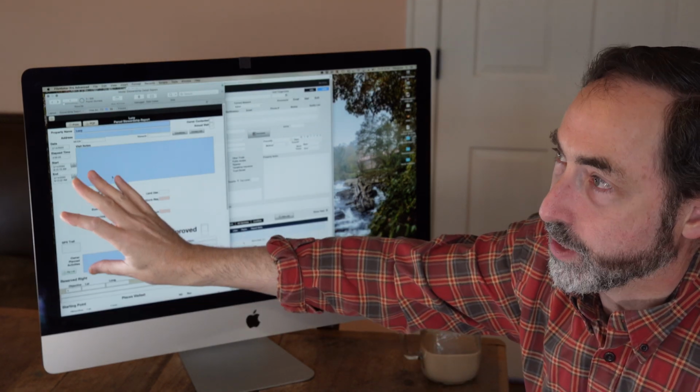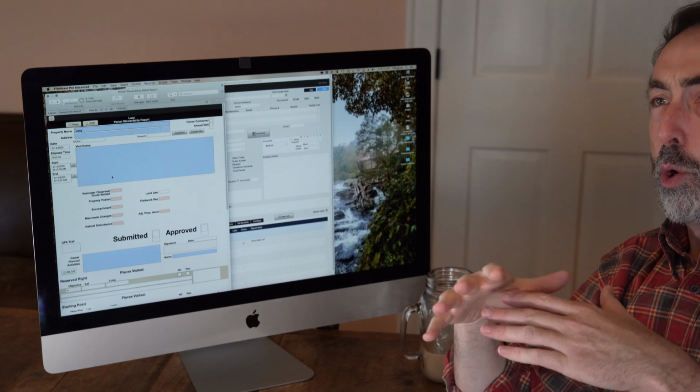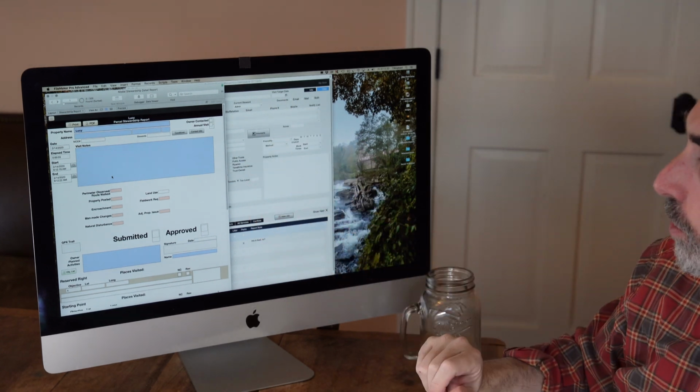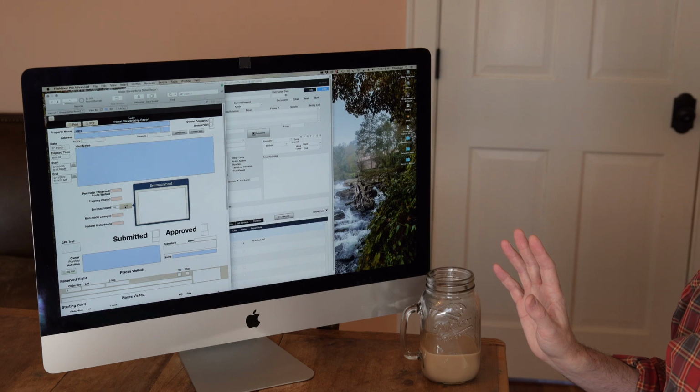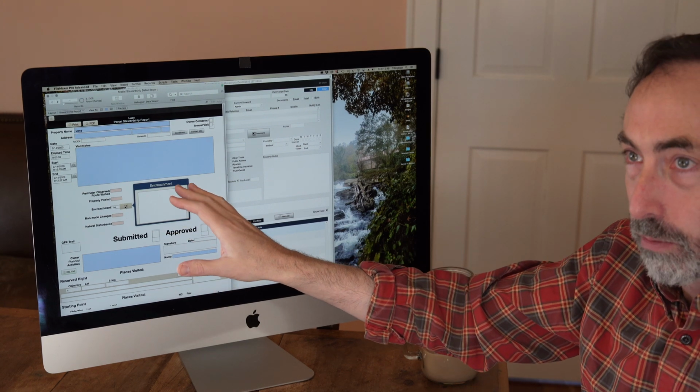There's lots of information up here that I can enter that is about the whole visit. Did I contact the landowner? Were there any encroachments? Yes, there was an encroachment that I noticed. If I say yes, it's going to pop up this box. It's not going to let me say yes, there was an encroachment and then not say anything about it. It's going to require that I write a note.